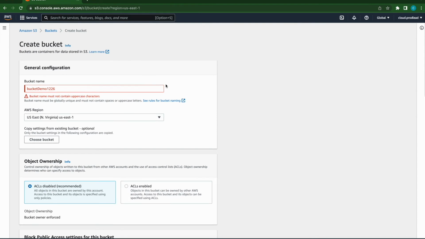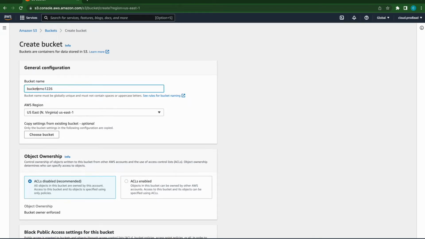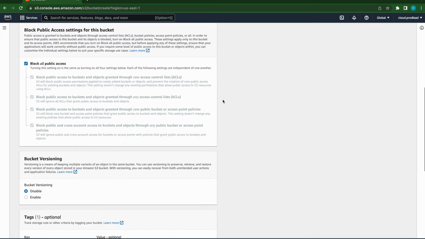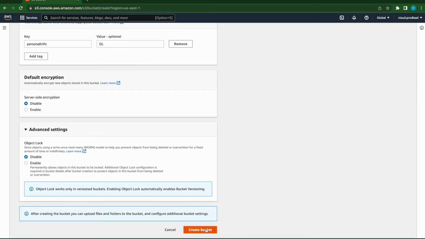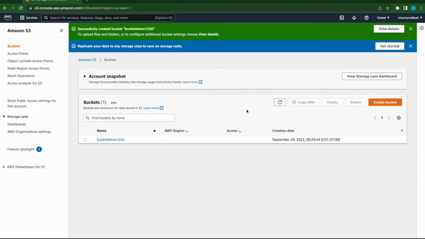So it is asking here, the bucket name must not contain uppercase. That means here I have an uppercase D, so let's make it lowercase. So all the characters should be lowercase. Let's try to create the bucket here. So the bucket has been created now.